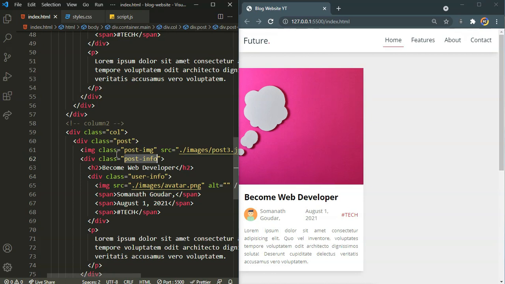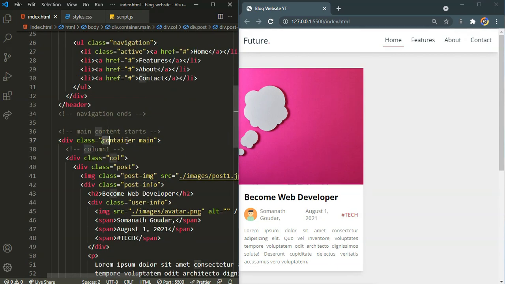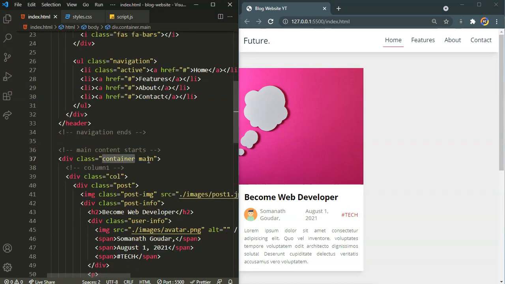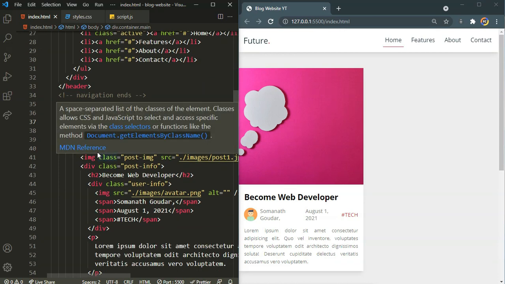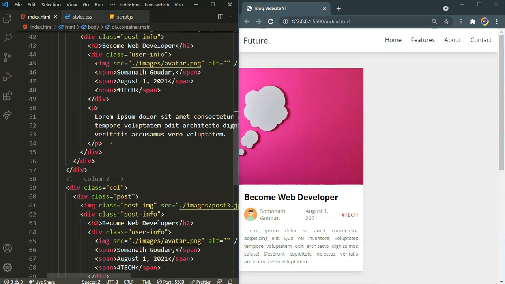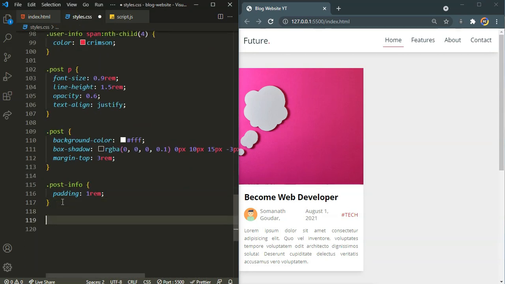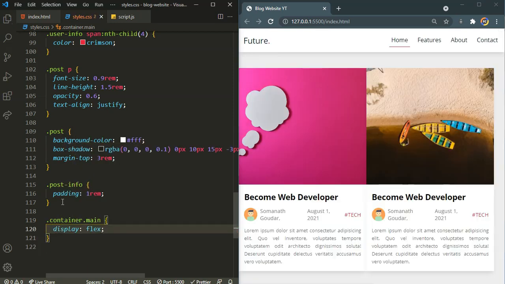What I'm gonna target is the container with the class name of main. I can't target the container because I'm also using this container over here, right? So I can't do that. I can target the container with the class name of main, I can do that. As you can see, we have the column 1 and column 2. Okay, let's set display for flex and see what happens. Container main, let's say display of flex. Okay, there we have our post.